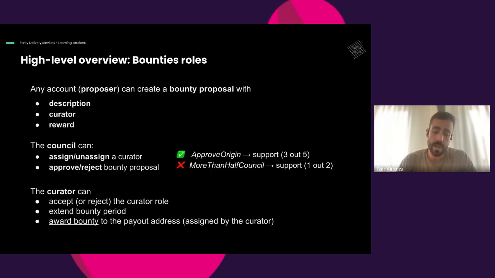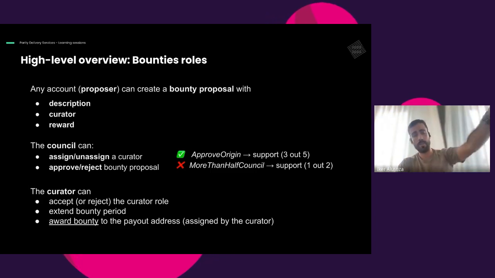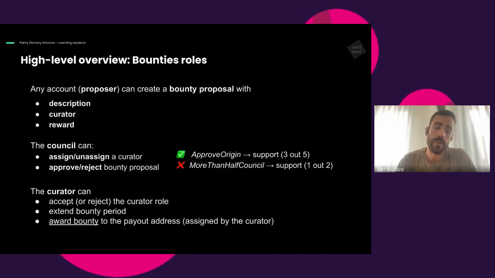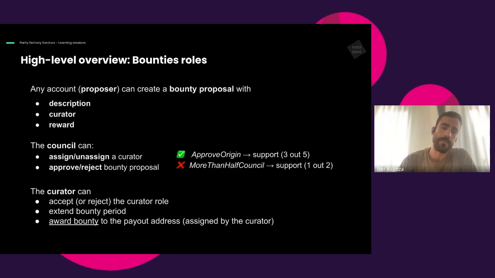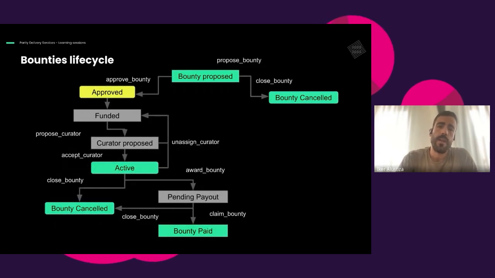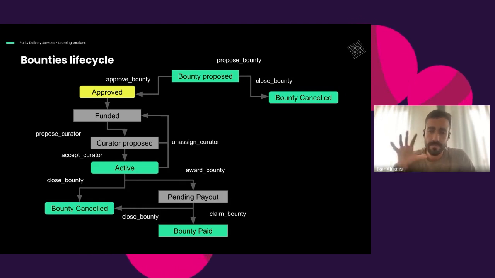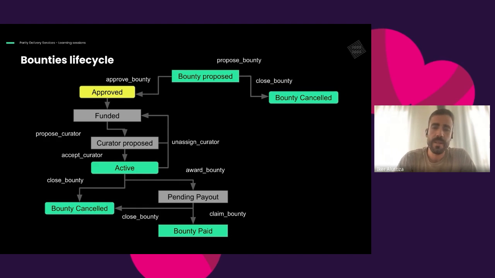Basically, they say, okay, now this bounty is done. It has been done by this group of people. They are controlling this account, and we are going to award the bounty to this account, the payout address. Nice. So now we have this diagram here explaining the bounties life cycle, also from a high level.